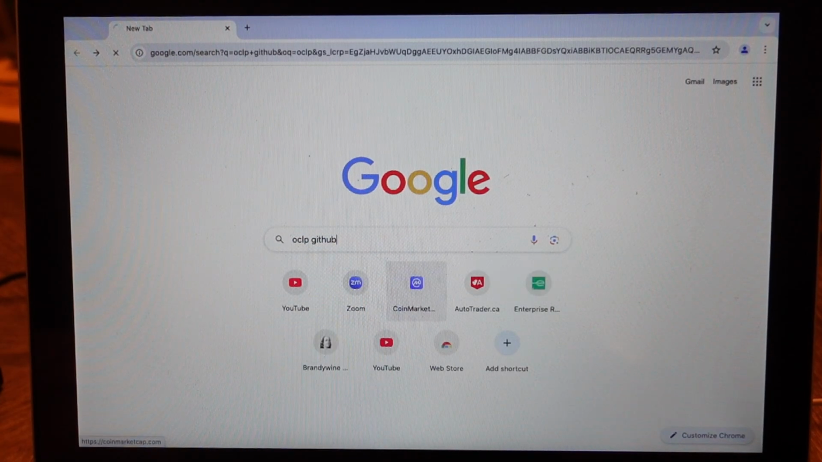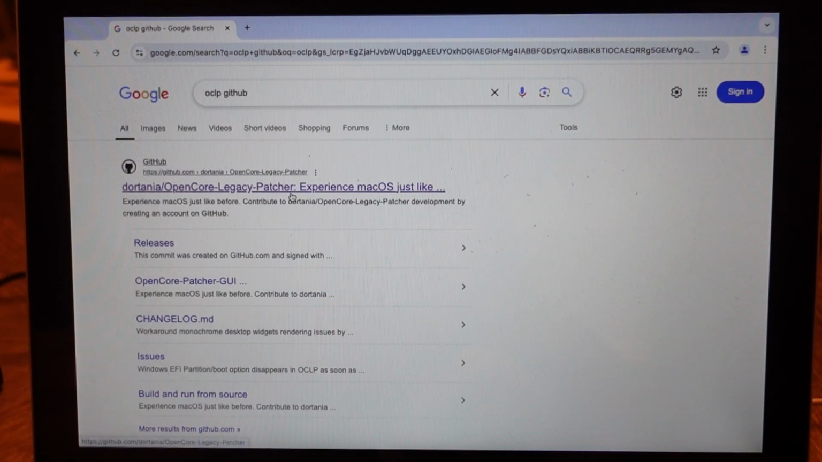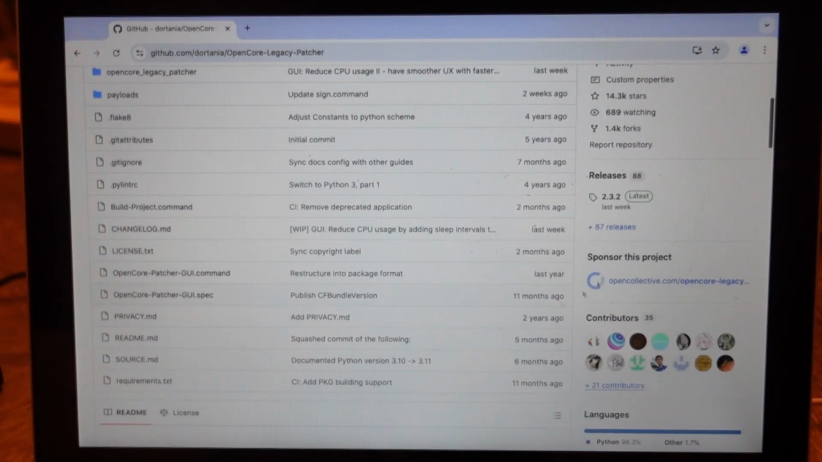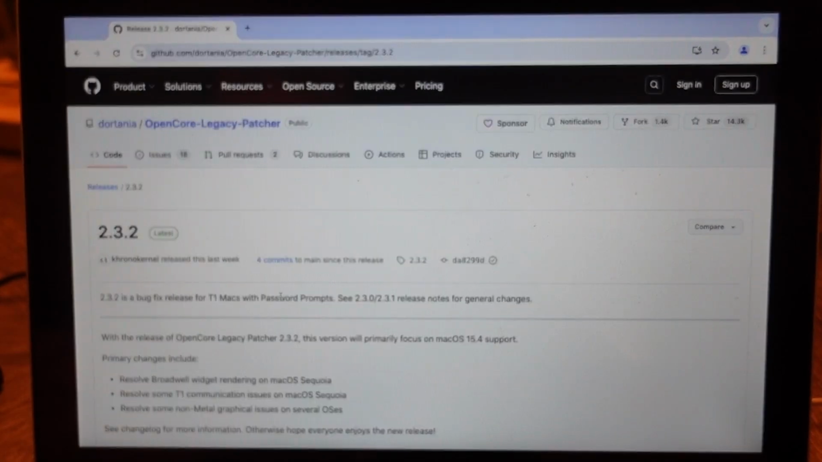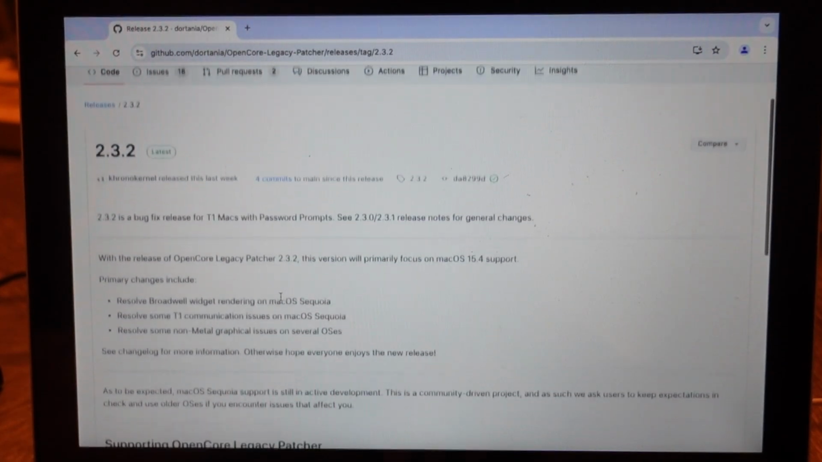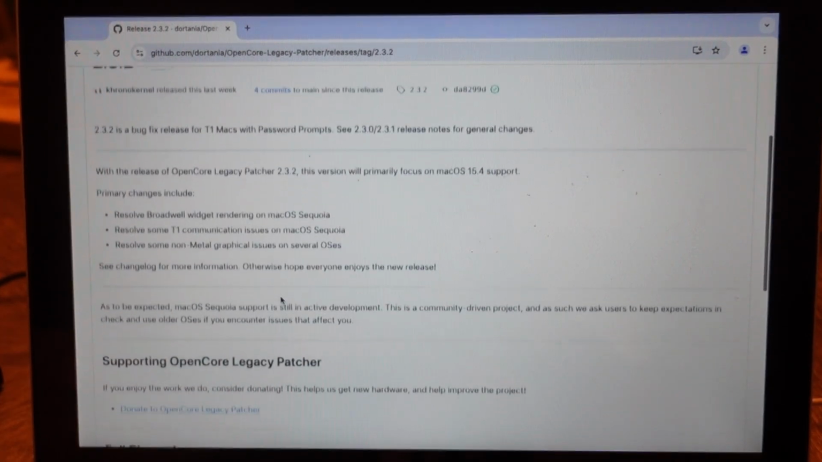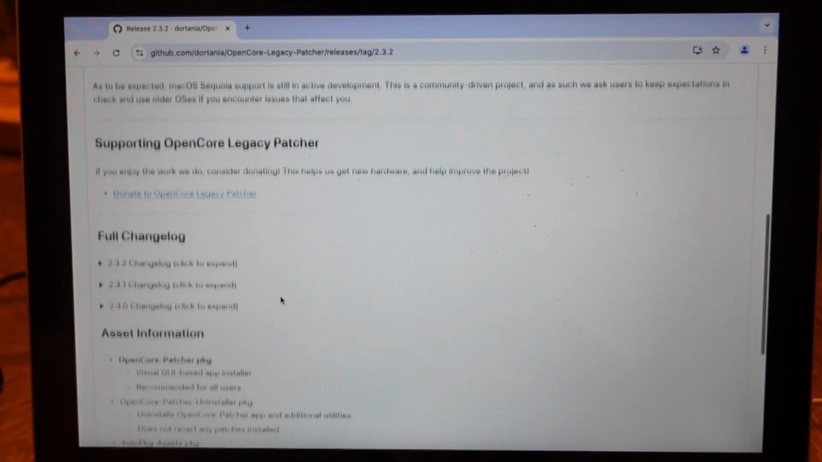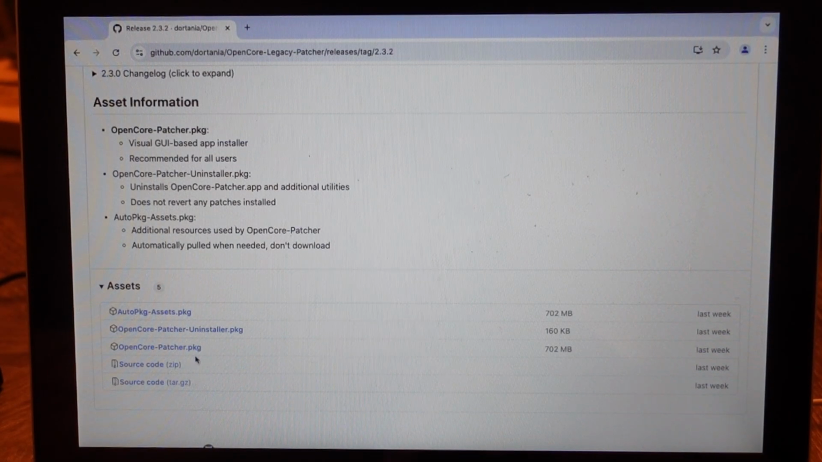I'm going to go download the legacy patcher. So I'm going to go to release 2.3.2. I'm going to click on that, and then I'm going to scroll to the bottom of the page. Now, obviously, they do releases, so if you watch this later, you might get something newer. But either way, I'm going to go to OpenCorePatcher.pkg, click on that, and then it'll start downloading. You can see it in the top right corner. It is downloading. It takes a little bit of time.